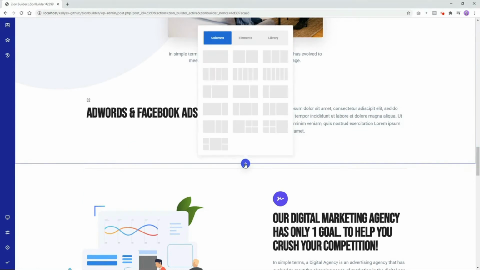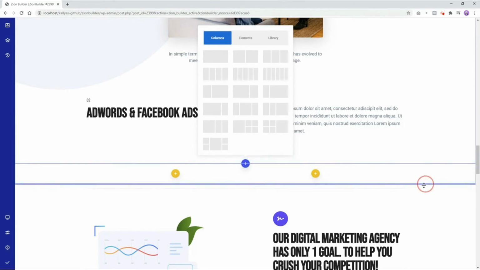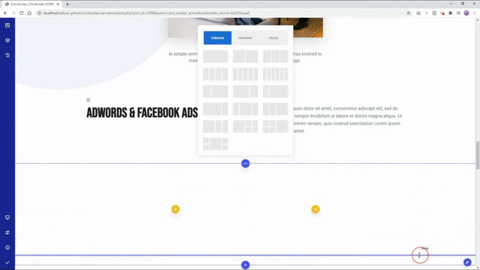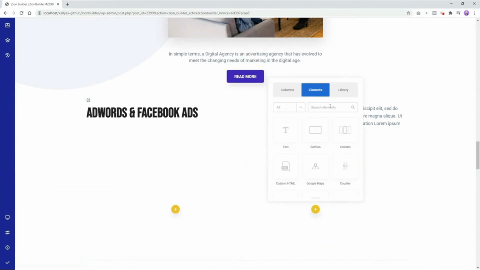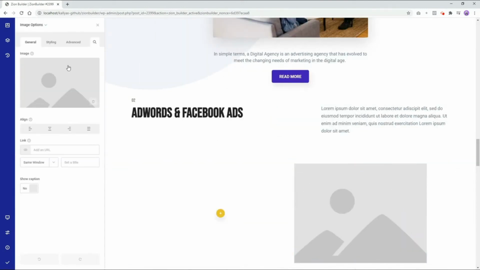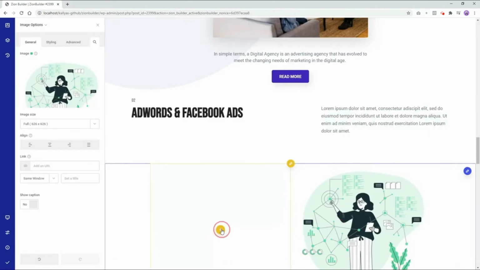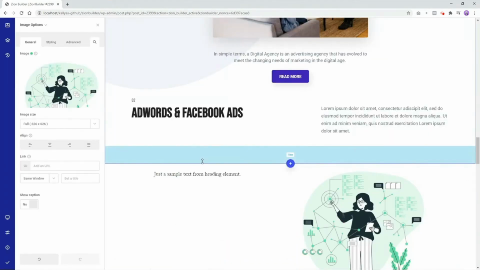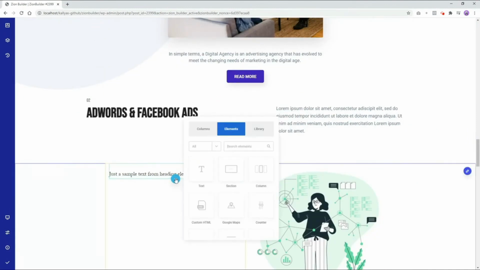Click the blue plus icon of the section to add a new blank section with 2 columns. Now let's make the section height bigger. Add an image element to the second column and a text element to the first column. Go ahead and add a button as well.